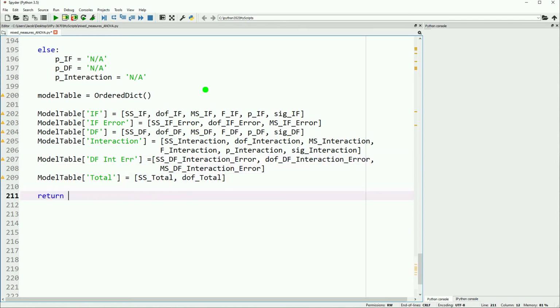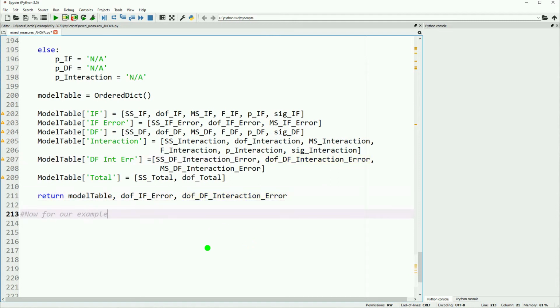And to wrap up our function for our mixed measures two-way ANOVA, we need to return our model table, the degrees of freedom for the independent factor error, and the degrees of freedom of the dependent factor and the interaction error. After fixing a quick typo, we are ready to move on to our example.